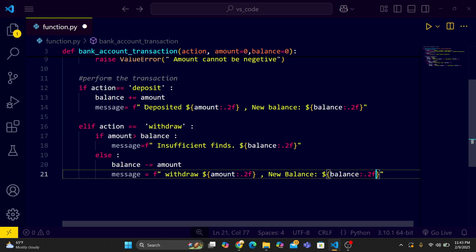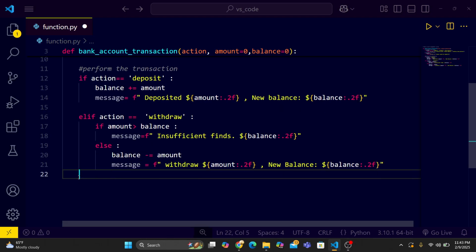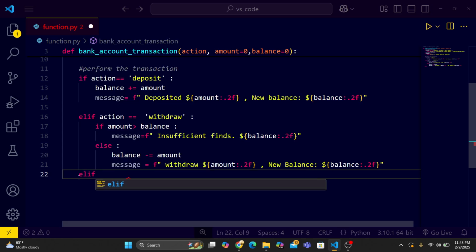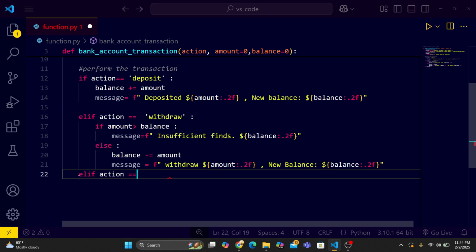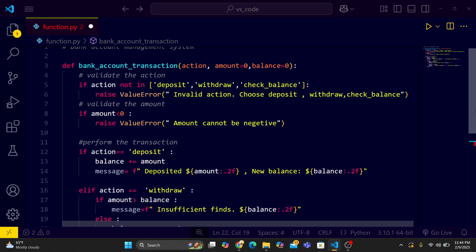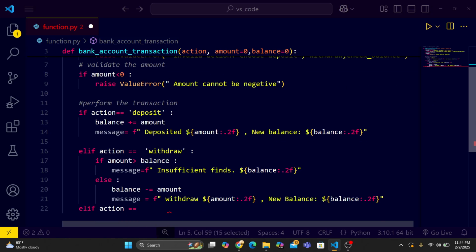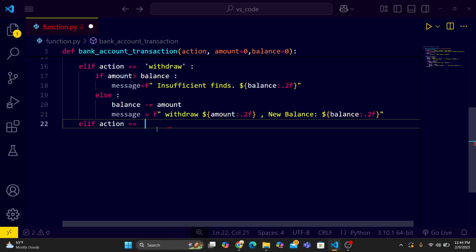Now, third condition, what will be the third condition? First condition is action equal to deposit, second elif action equal to withdraw, third condition elif. So you can use elif for an infinite number of conditions, but if and else you have to use just once in a block. Okay, now just elif action, put the third condition, action is equal to check balance. Okay, so if action is equal to check balance, now just put it here.